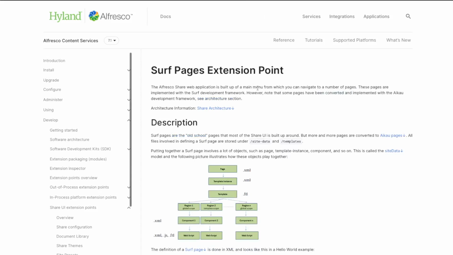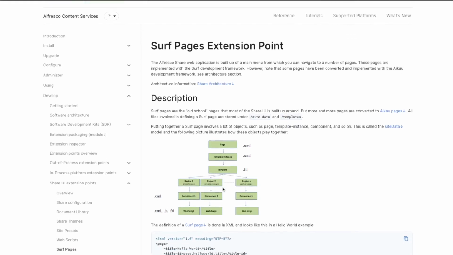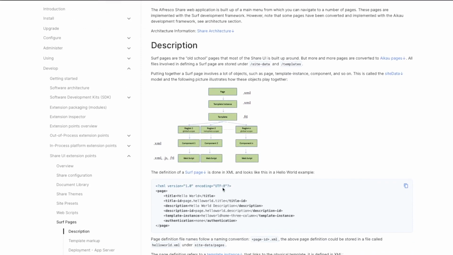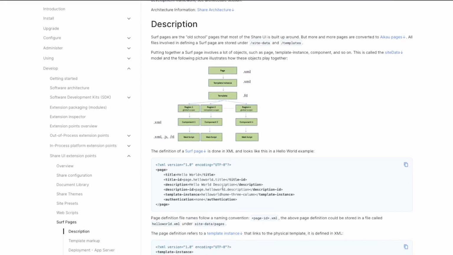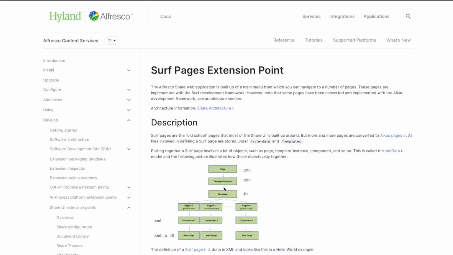When extending Surf pages, a number of XML, FreeMarker, and JavaScript files need to be adopted. Details for a Surf page structure can also be found in Alfresco documentation. Part of the Share UI is developed using this approach, since there are also some parts of the application based in the iCow framework.